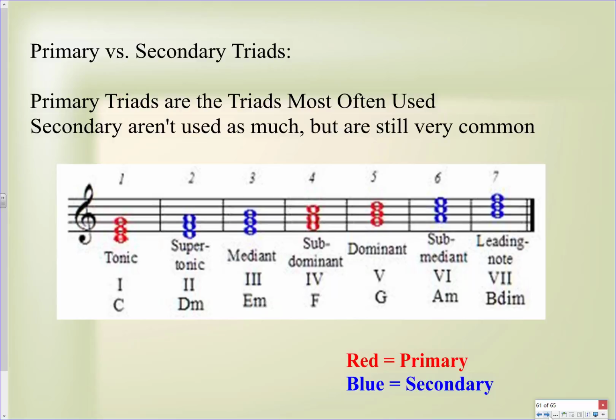Primary versus secondary, quick review. Primary are the triads most often used. Secondaries aren't used as much, but are still very common. In the next video, we'll be talking about good harmonic progressions.